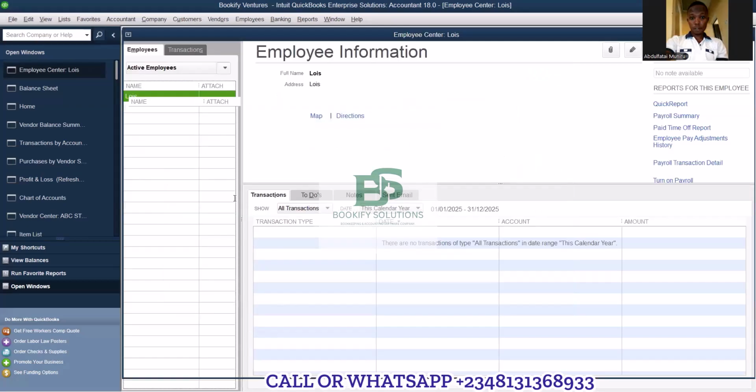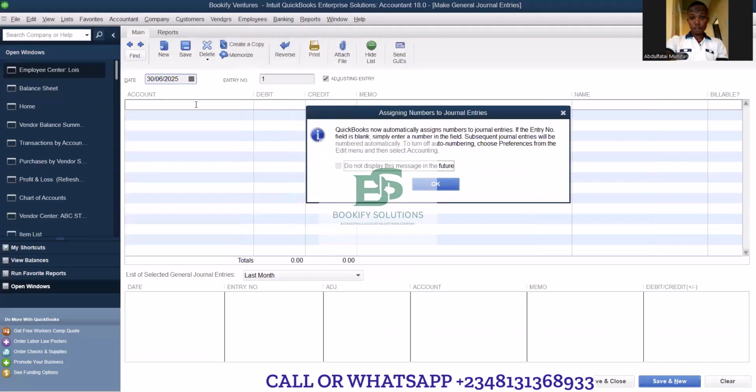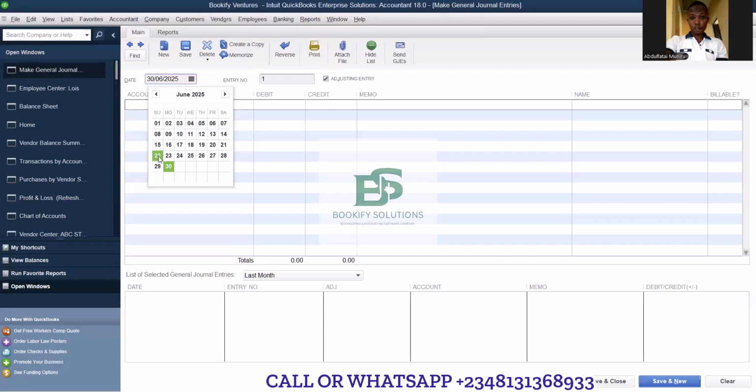From the make general entries, it looks like your general journal. So I'm going to select the end of the month, which is still far. Let me use today so that I can see our reports appropriately and accurately. So I'm going to select debit and credit.